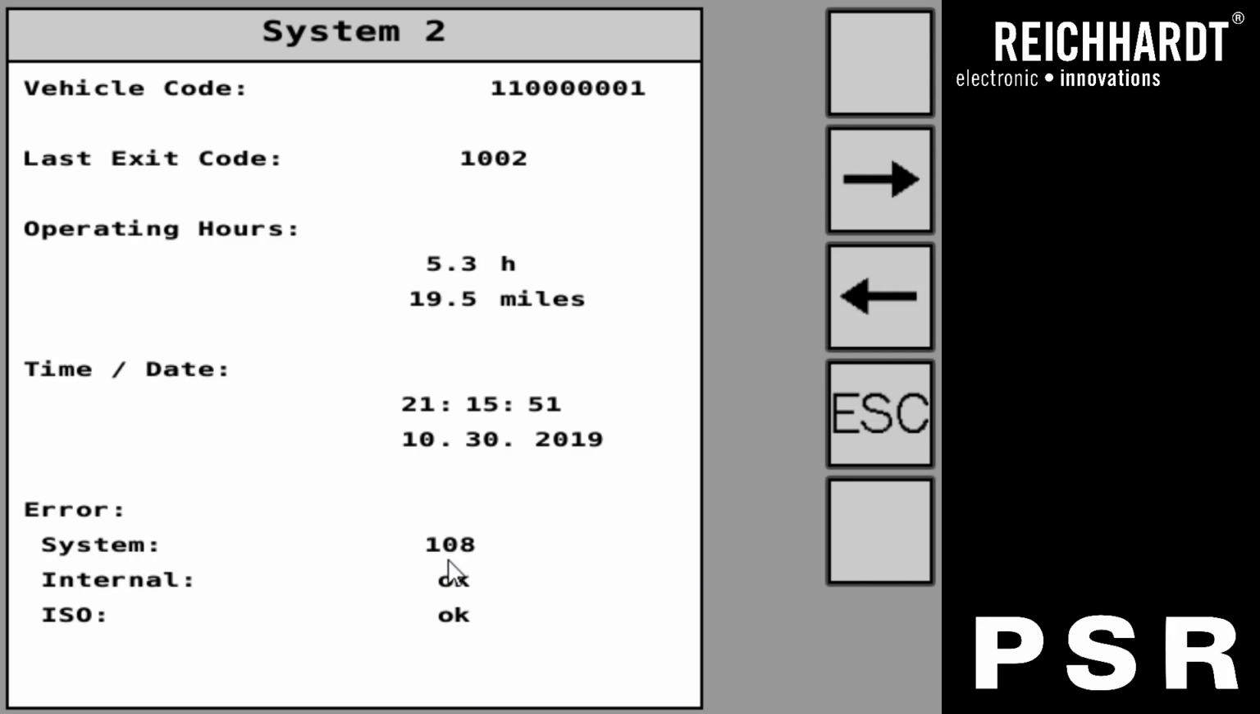If that error is cleared, the next one in the queue would show up, and if there are no errors, it would say OK. We also have internal and ISO errors, and these are ones that we detect for internal troubleshooting at times. We'll put flags in our software for better troubleshooting.